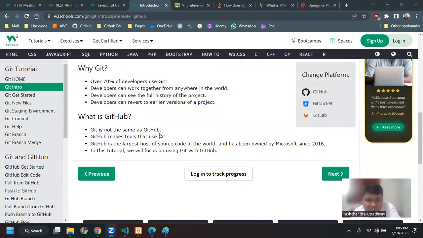Then what is GitHub? It is really important to learn GitHub, because mostly everyone is using GitHub. Even your college practicals will be using GitHub. It is not the same as Git. GitHub is a tool that uses Git, so it is a GUI that uses Git to perform tasks. GitHub is the largest host of source code in the world, and it has been owned by Microsoft since 2018. In this tutorial, we will be focusing on Git and GitHub.